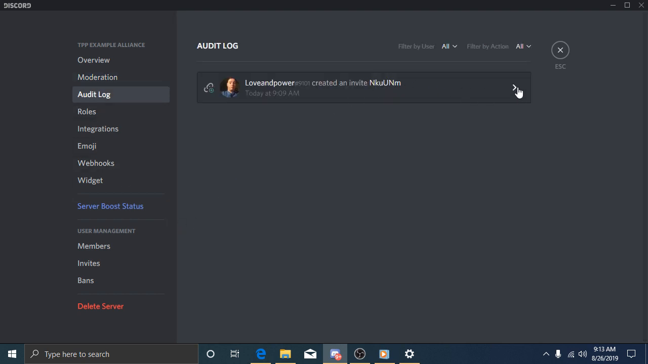Audit log. This is where you can monitor, let's say you have other staff members or people you give extra Discord powers to, you will be able to see what's what. So you can see what they've changed on their channel, and you can modify specific roles, specific members' powers, etc.